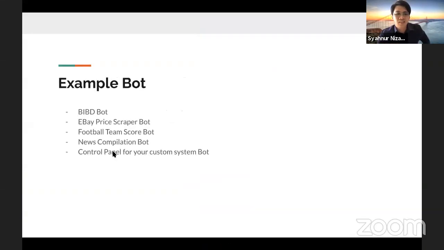Next are some example bots that you can develop. BIBD, if any one of you is from BIBD, the BIBD developer, you can integrate your BIBD API and develop your own Telegram bot. So we don't have to use your app. We can use Telegram to check our balances. It will be convenient. Please, BIBD. And if some of you would like to find a good deal on eBay, you can build your own eBay price bot. If you're a football fanatic, you can figure out your football team score by integrating their API or scraping their website and then putting it into your Telegram bot.